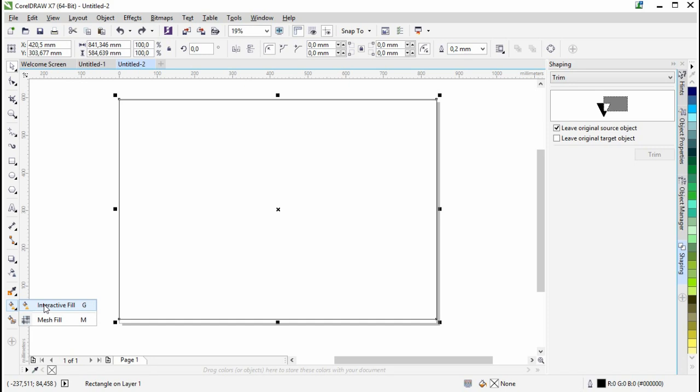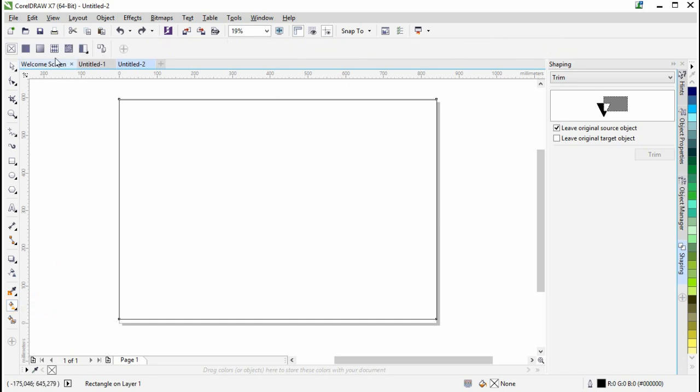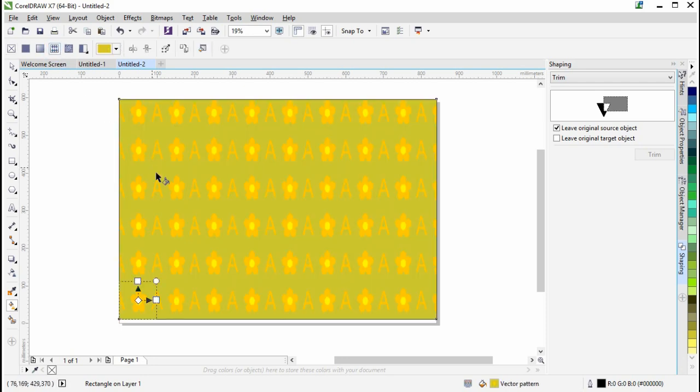With the interactive fill tool selected, go up here in the property bar, just like in PhotoPaint, and click the pattern. Because we already just created this pattern, it will be first in line, so to speak, so the interactive fill tool will automatically choose it.